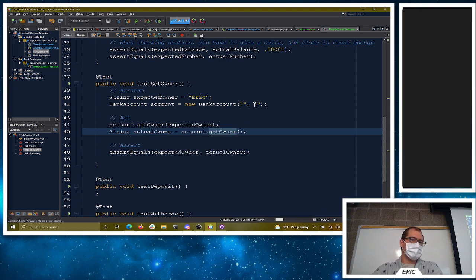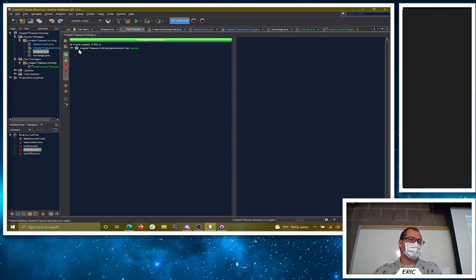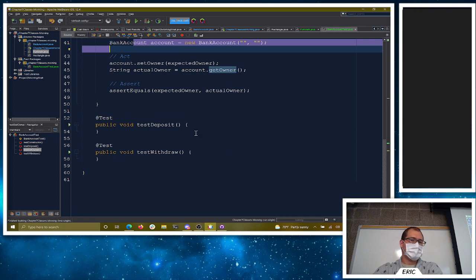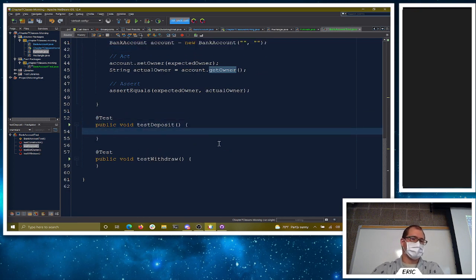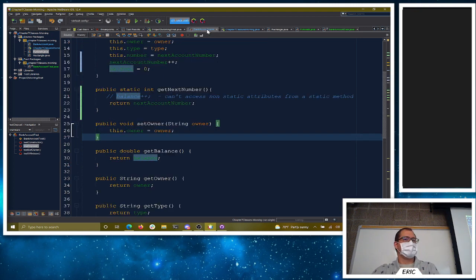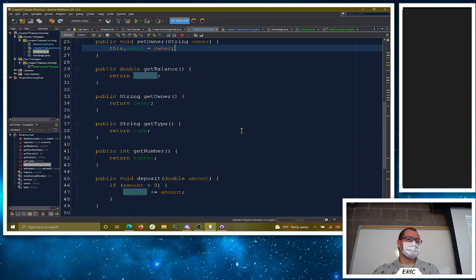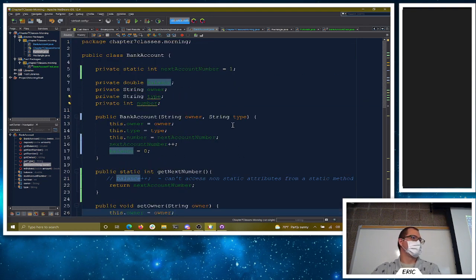So I don't care what the type was, I don't care what the original owner was, so I'm just setting it up and I'm going to call the sets. And it passes. Life is good. Now deposit and withdraw are more interesting, right? Now when we talk about unit tests, there's a way that you actually can quantify a unit test. It's a metric that you can use when you discuss unit tests, and it's called code coverage. So the code coverage is saying how many lines of code actually run when the unit test runs.